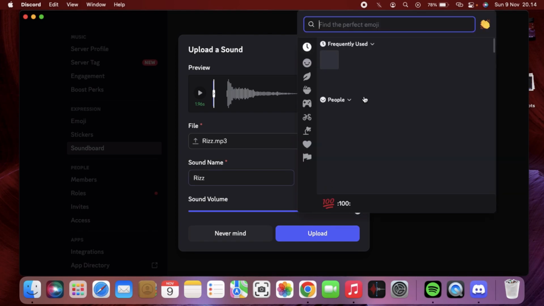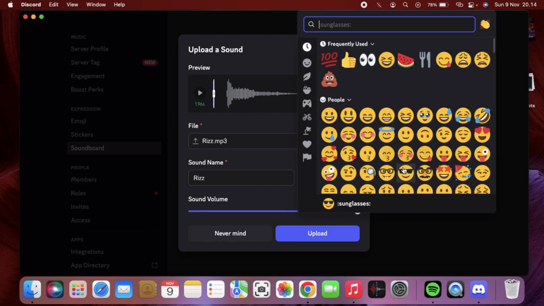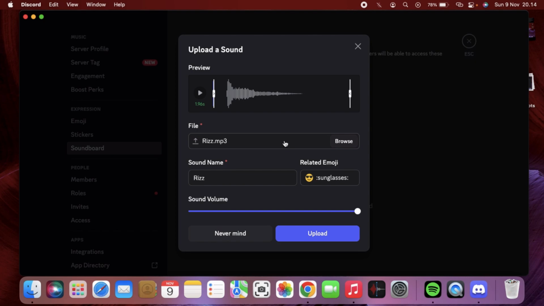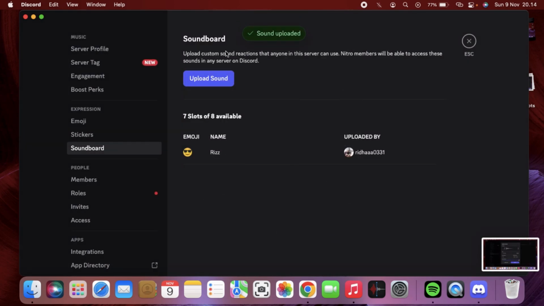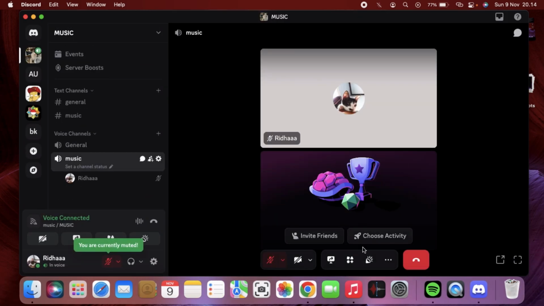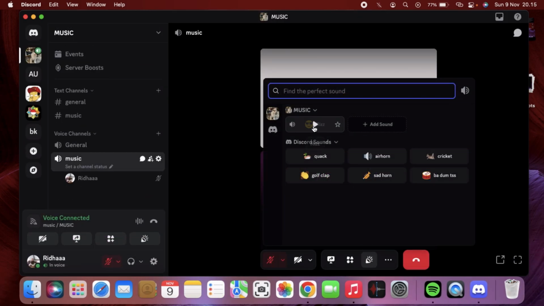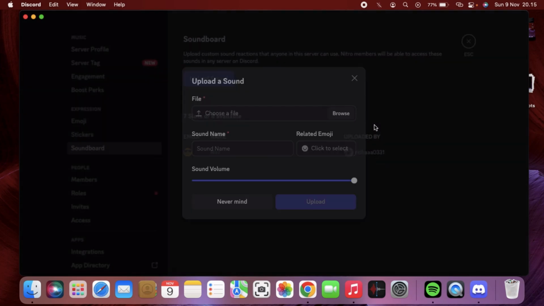You can also add the emoji like this, and set the sound volume. You can also trim it if it's too long. Now you can upload it, like this. You have uploaded the sound. Let's now play it. It's so cool, right? You can add another one if you want to.